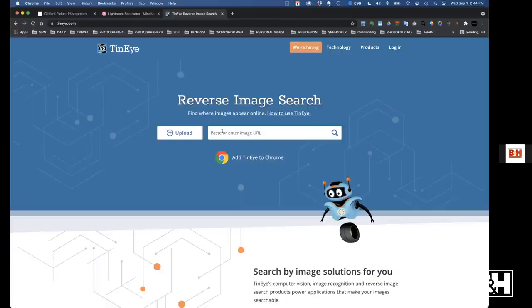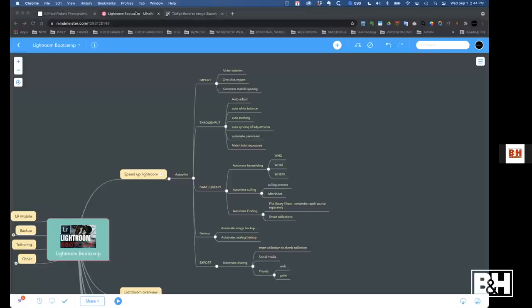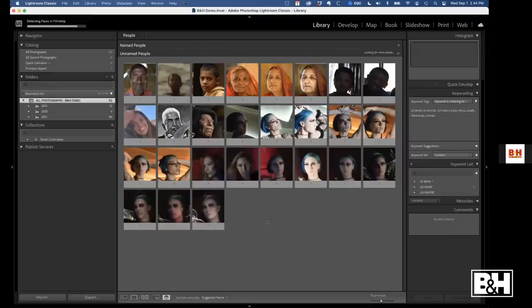There's a few other Chrome extensions that you can use to reverse search images. So if you're worried about where your images show up, that's a really good resource. I know how to do it.